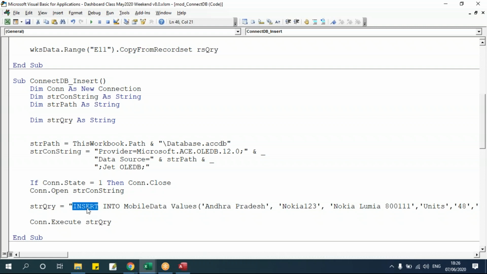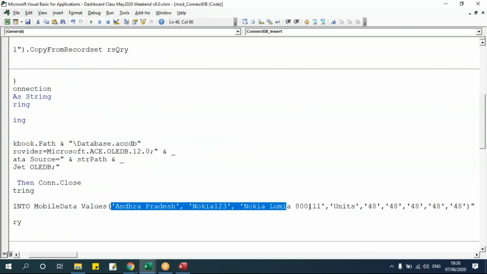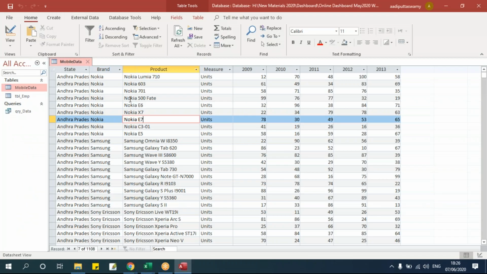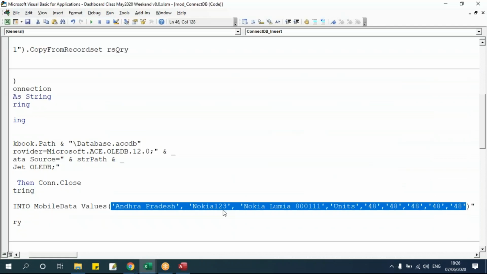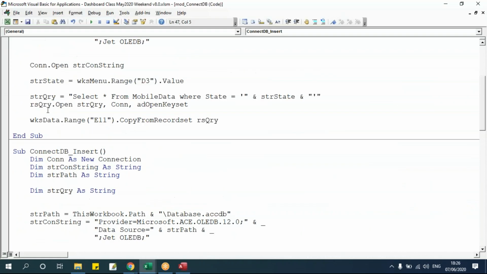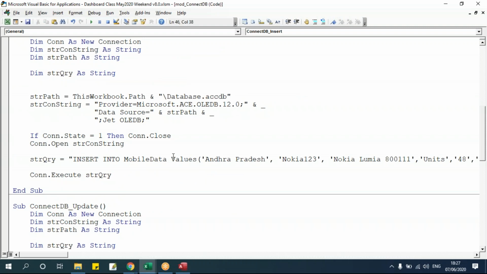Okay, fine. So here I'm trying to insert. Insert into mobile data. This is the data we have here, and I have mentioned all the columns here. Now here we are saying rs query dot open, which is the record set, but here you don't have to use that record set. Here we have to mention connection dot execute. That means I'm trying to execute the query we have written. That's all, because it's not a record set. Here we are trying to edit the data which is already available in the database.